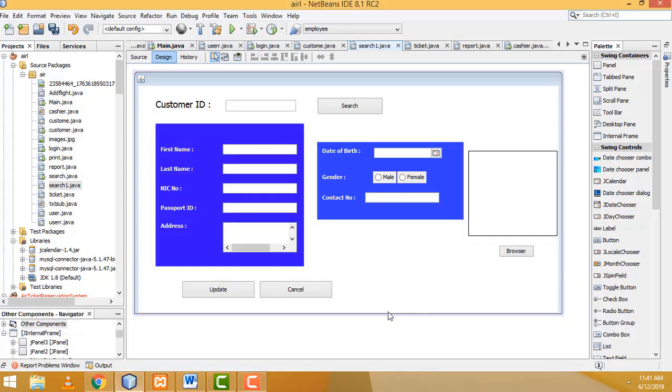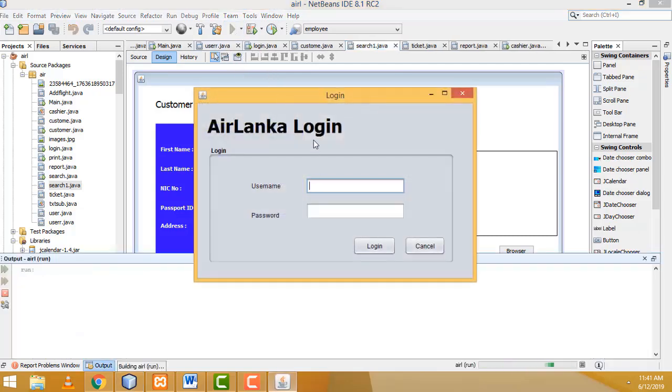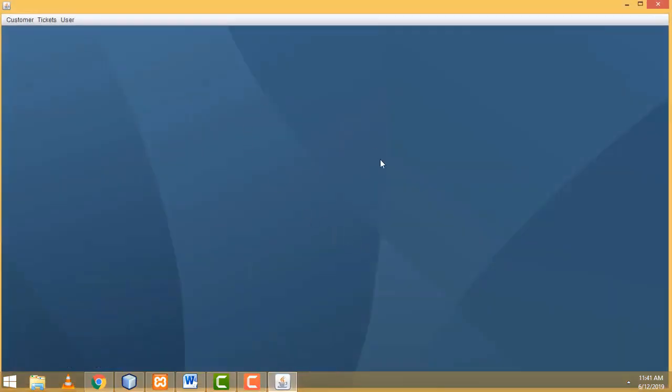Today I am going to show you how to make a simple airline reservation system using Java and MySQL. Let us show the demo first. This is the user login. Here I am going to enter the username and password in order to log in to the system. Login has been successful. Here, go to the customer.